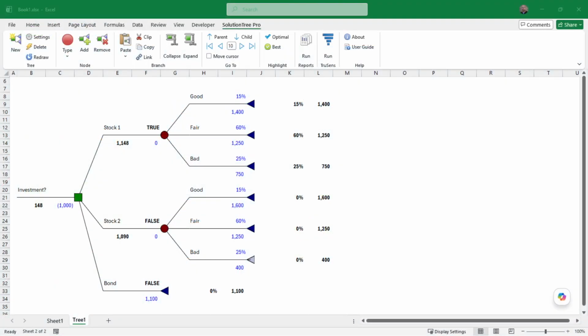Now I want to discuss the settings dialog in SolutionTree. If you see right up here, you have settings under the tree group, and I'm going to go ahead and select that. Well, let me show you what I'm going to do first. When you have a default decision tree, the root node is going to try to be somewhere in the middle of all those branches. Right now we have a pretty small tree.